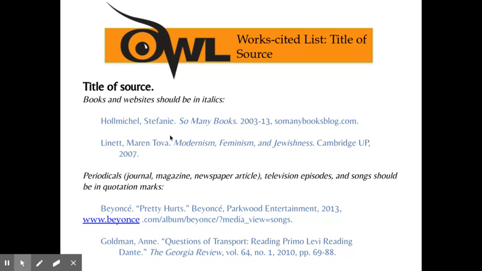Tova Lynette Marin wrote Modernism, Feminism, and Jewishness, which was published from Cambridge, UP in 2007. So we do last name, comma, their first name, and then in italics we have this book.